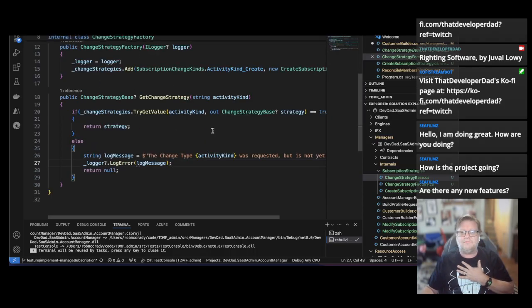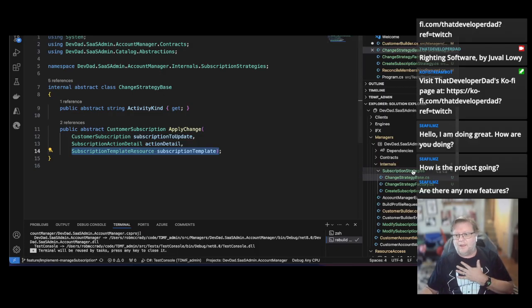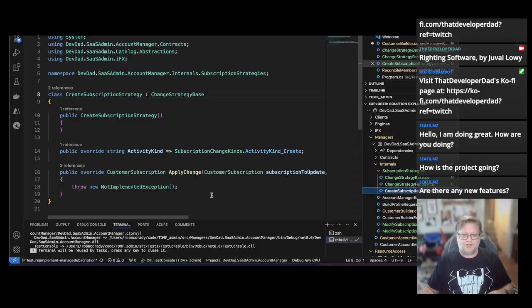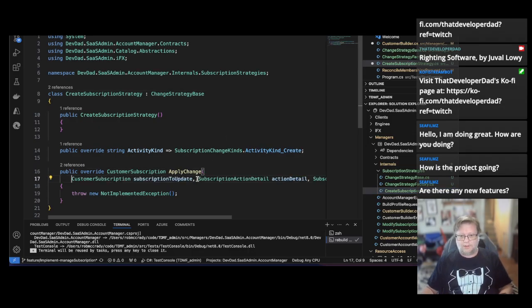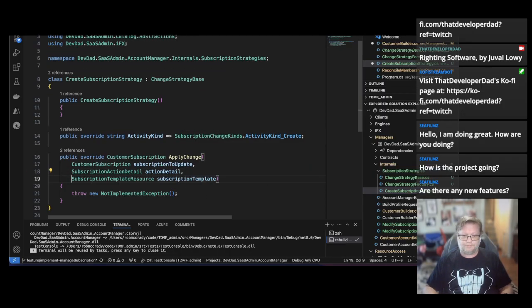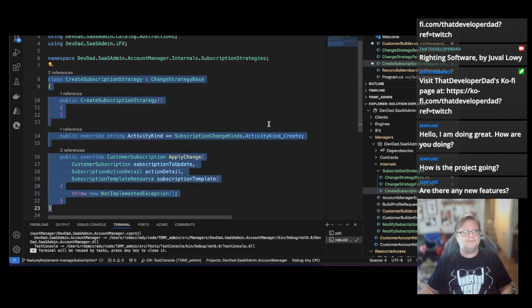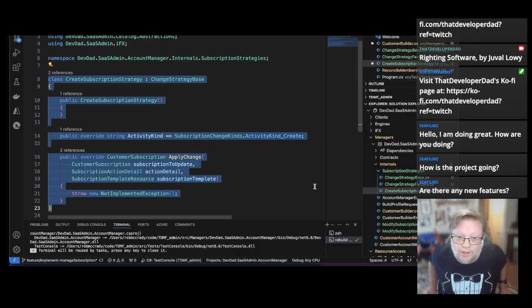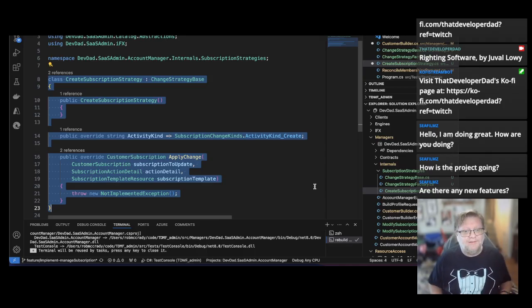And then I created, so that's a base class. And I've got a create subscription strategy. Now it's not implemented yet, but all the code to apply the create subscription is going to live in here. And that's the only reason I would ever need to change this class, if I need to change the way I create a subscription from a template. That's it. That's the whole shebang.